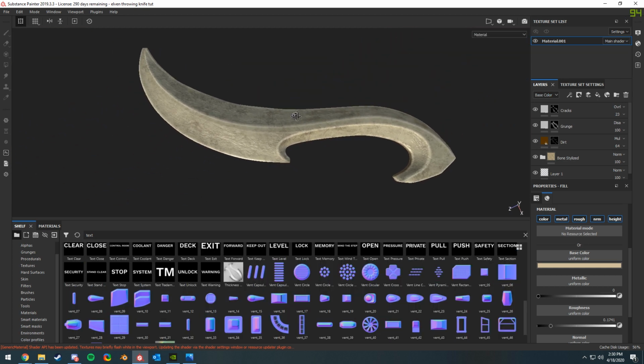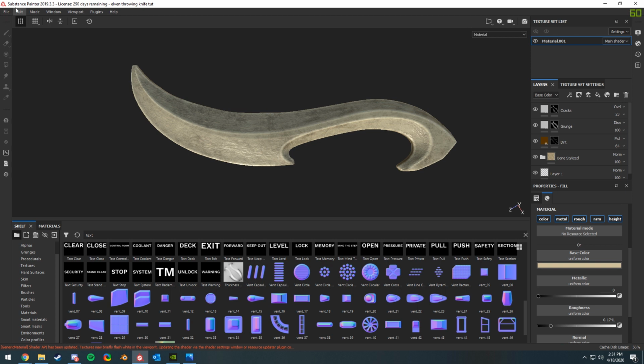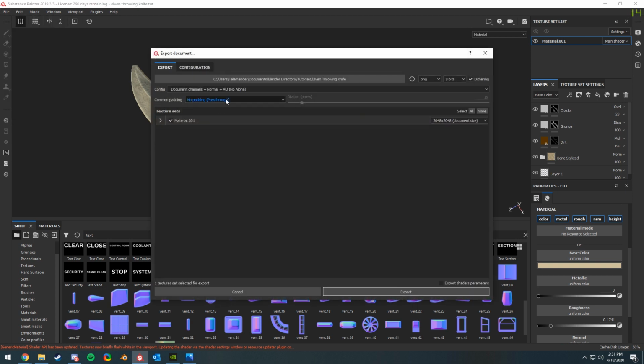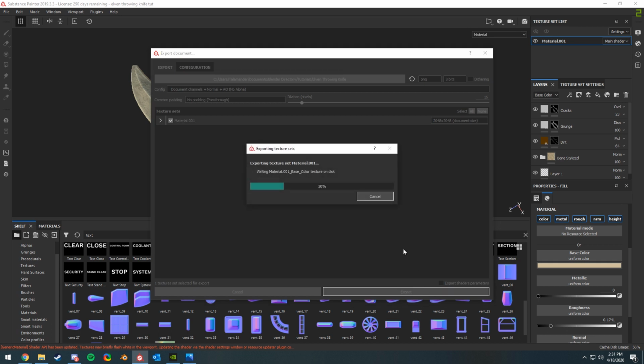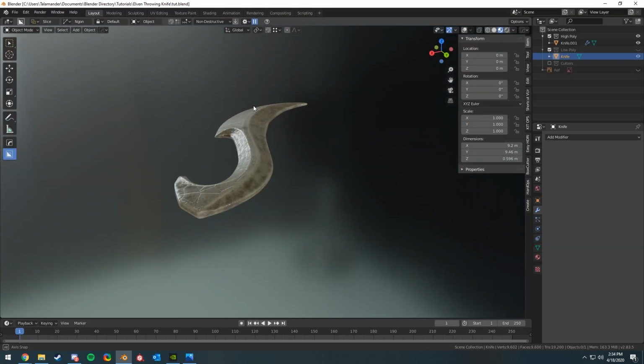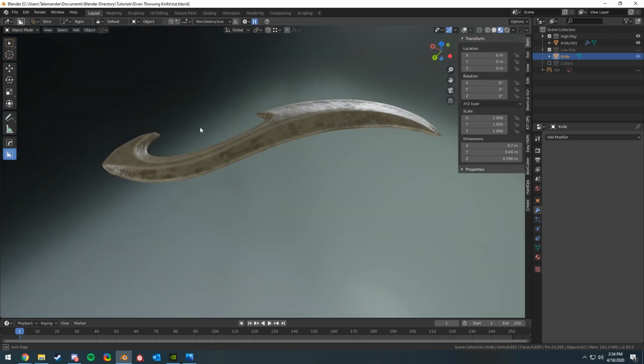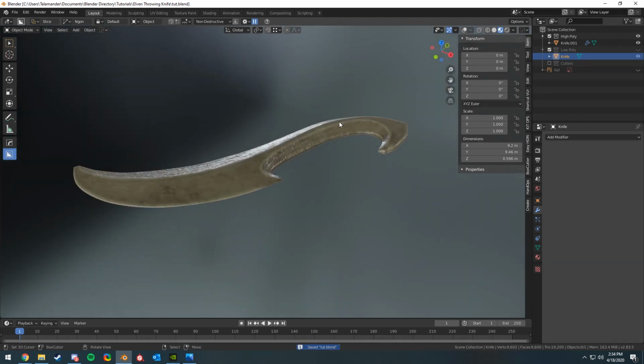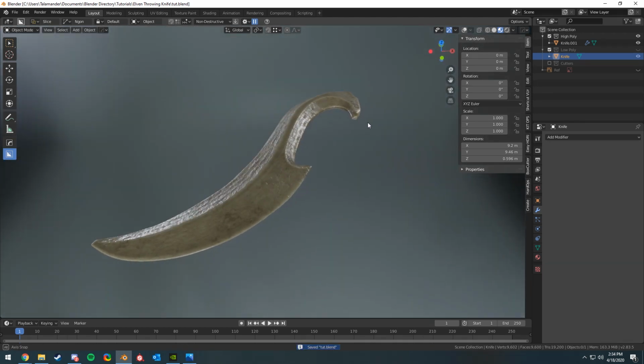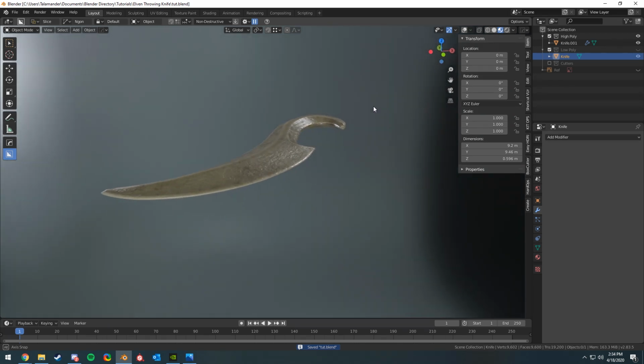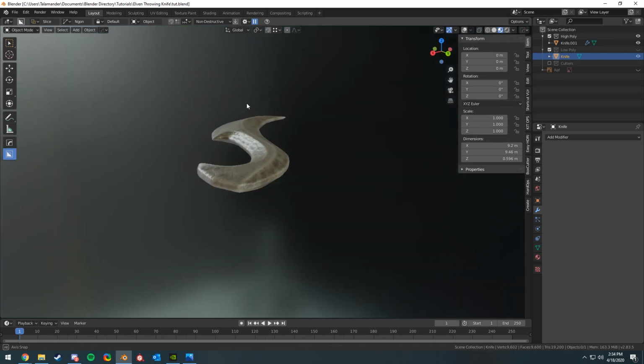Alright, I'm going to export our textures one more time because at this point I'm done with the mesh, done with the texture. I'm satisfied with where it's at. So we're going to export those textures, make sure we have no padding, and then export it to our folder. Hop back in Blender, and this is what it looks like with an HDRI in the background of the material preview mode. I'm quite satisfied with how it came out.